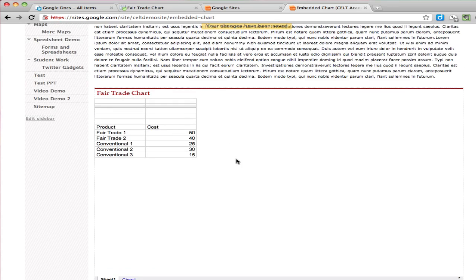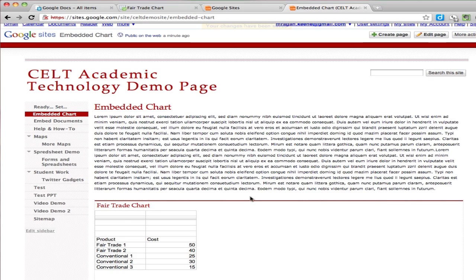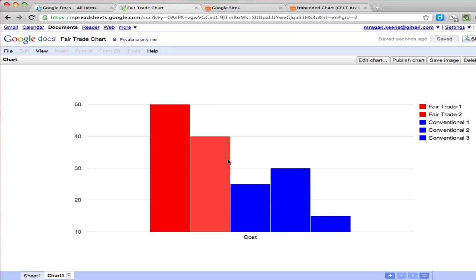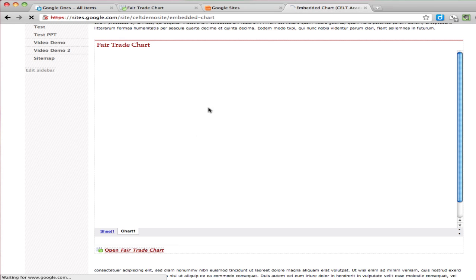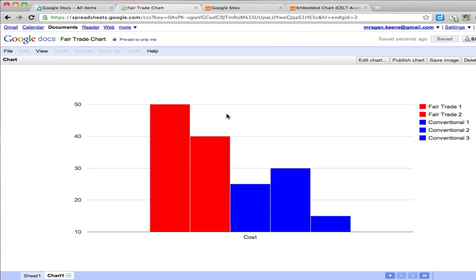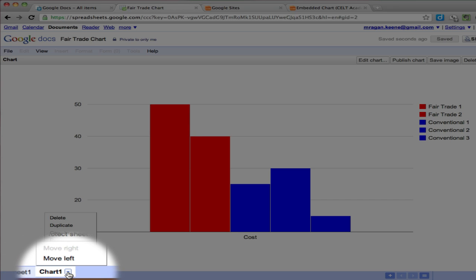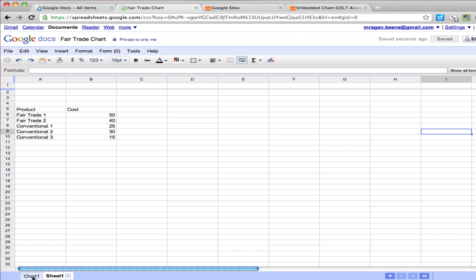Now what's showing up right here inside of our Google site is the very first page in our chart. I want the very first thing that people see when they come to this page to be my chart. I don't want them to just see the raw data. So in order to do that, I'm going to click right here where it says Chart, and I'm going to move this page to the left. This puts it right here in front of my data.